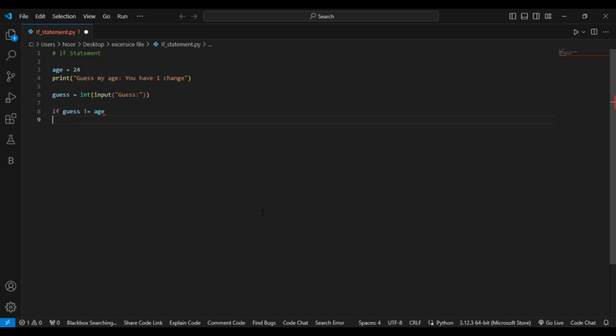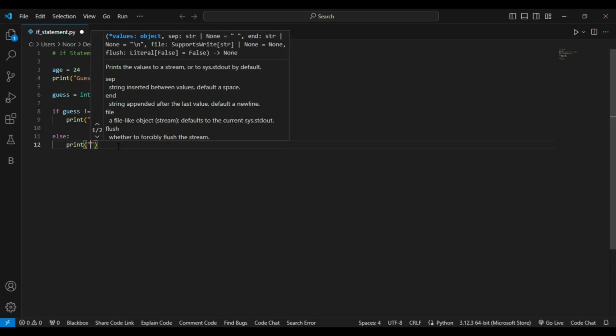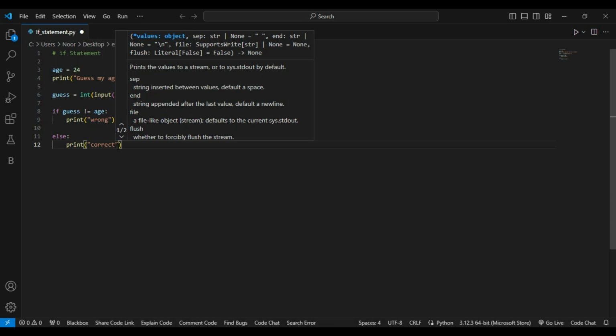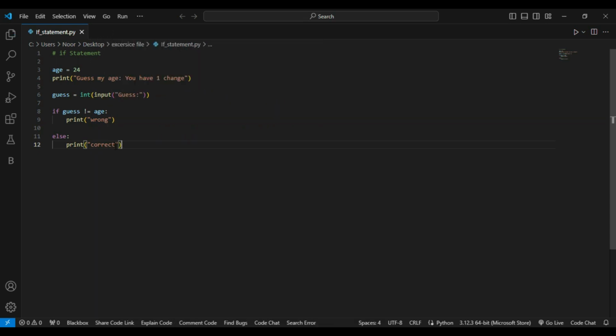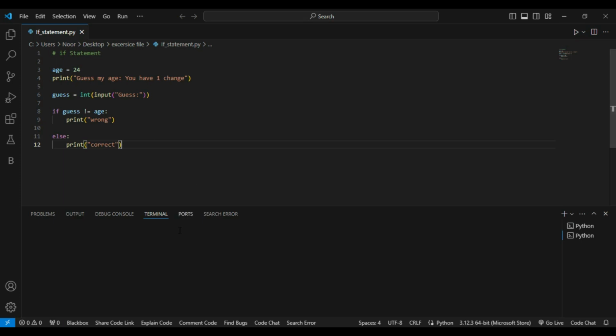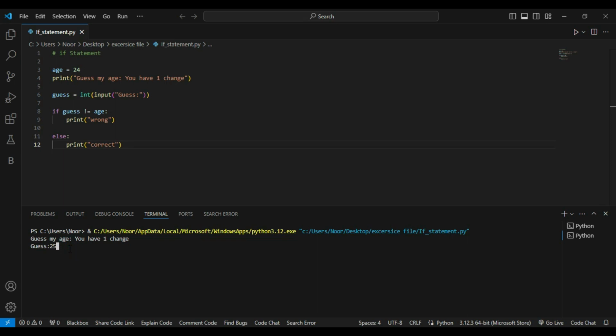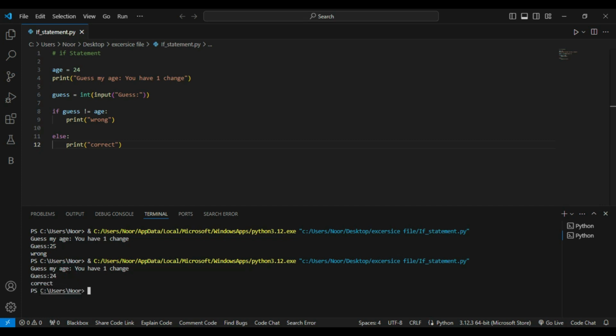So we're going to say if guess, or the value that the user passed, is not equal to age, which means that if the value that the user passed was not 24, the program will print the message wrong. Else, it will print correct. So when we run this and when we pass 25, it will print wrong. And again, when we run the program again and when we pass 24, it will print correct.